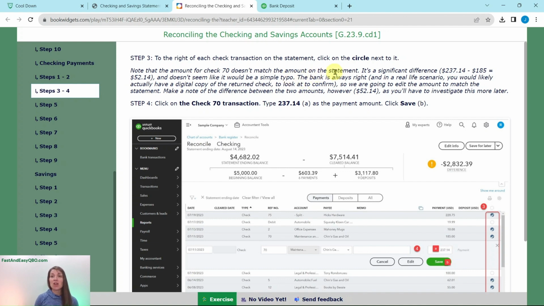Remember that the bank is always right. In a real life situation, you would likely have a digital copy of that check so that you would be able to confirm what it is for. So we are going to edit the amount to match the statement. We'll make a note of the difference between the two amounts, which is $52.14, and then we'll investigate it a little bit later.